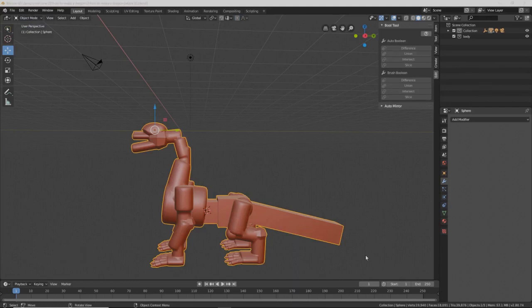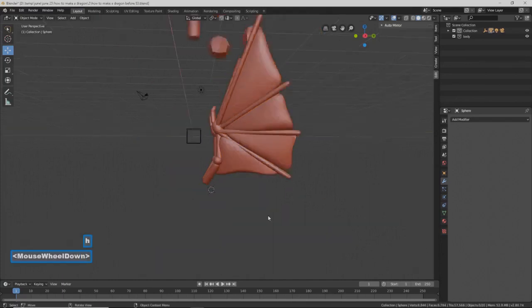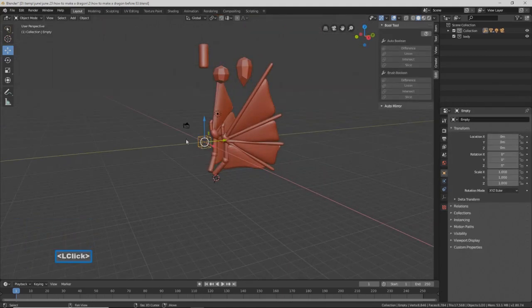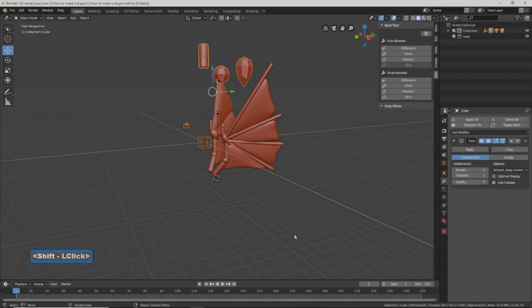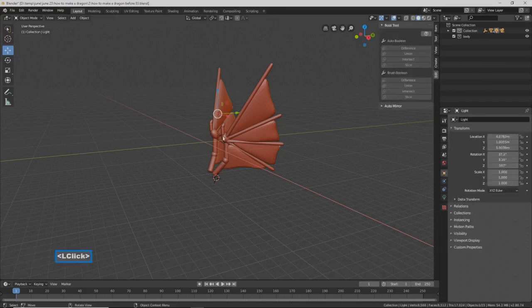Okay, what we're going to do now is hold Alt, press H. There we go. We're going to click on our main body, press H. We're going to zoom back, hold the middle mouse button to rotate. We're going to click, hold Shift, and we're selecting the objects we want to hide. We're then going to press H to hide those objects. There's another one here. We're going to press H to hide that.